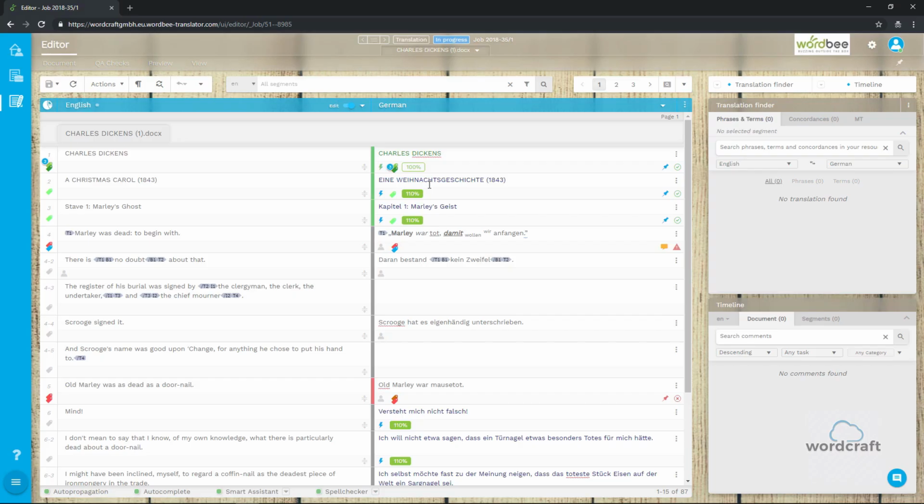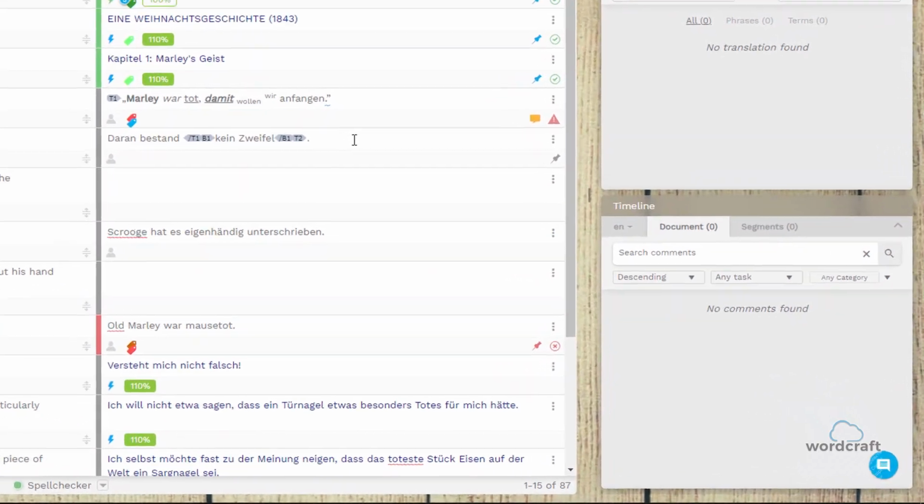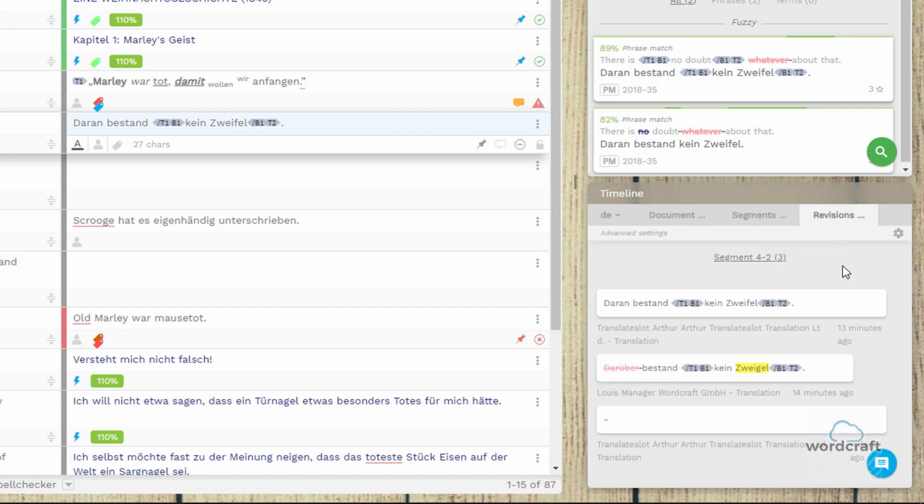It's a powerful feature that gives users a clear overview of the changes made at different stages of the translation process. To access it, activate any segment and click on the Revisions tab of the Timeline widget. Using this tab, you will be able to view every revision or edit that has taken place in detail.